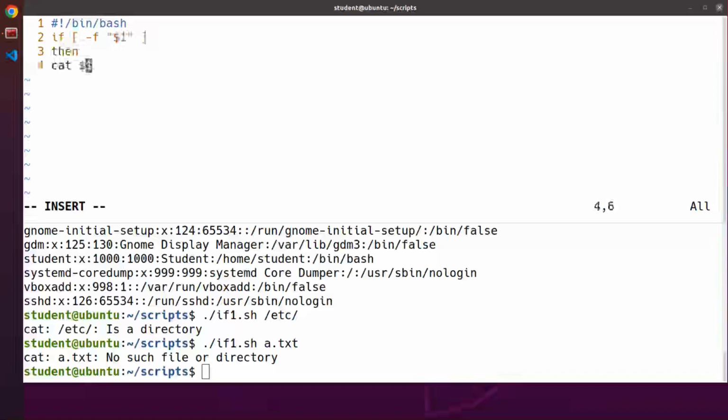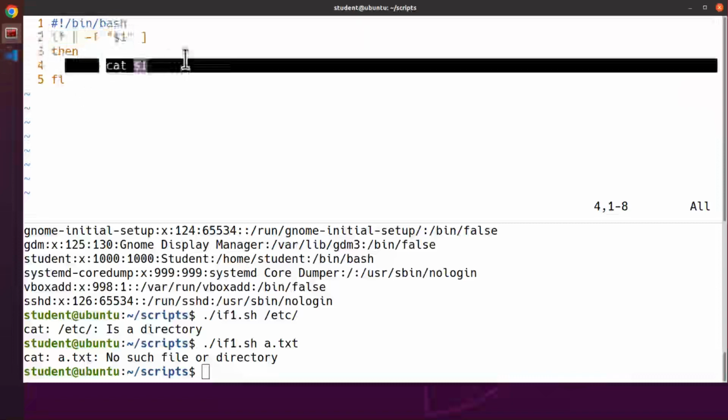Then and fi. -f is a test condition that returns true if the value that follows is a regular file. So if $1 is a regular file, that means that the piece of code between then and fi will be evaluated and run only if $1, so the first argument of the script, is of type regular file. I'd recommend you to use indentation, as I did, to increase readability.